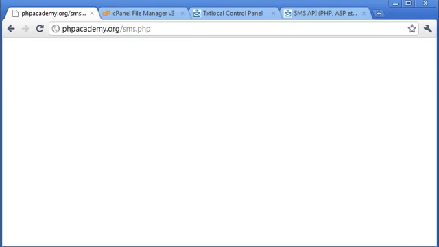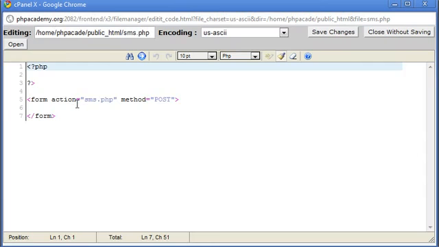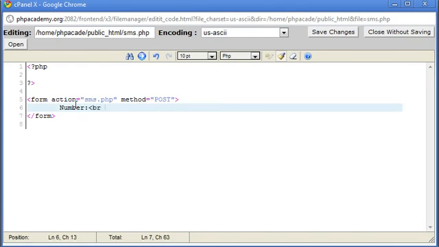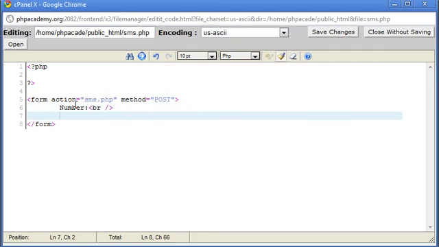Okay, so we've got a blank page at the moment. Inside here we're going to need the number, so we'll say number, and then a line break. The first thing we need is the area code of the mobile phone. In the UK that's 44.